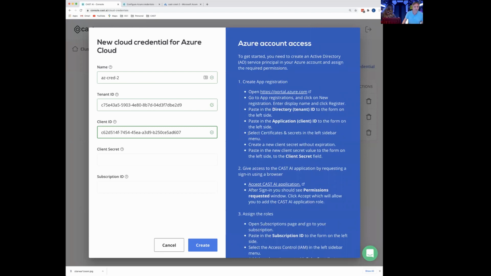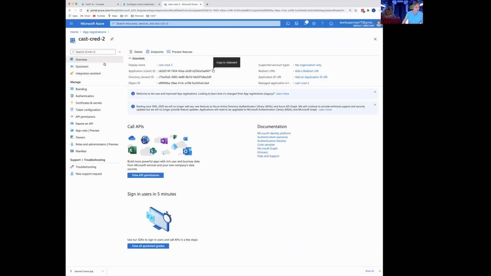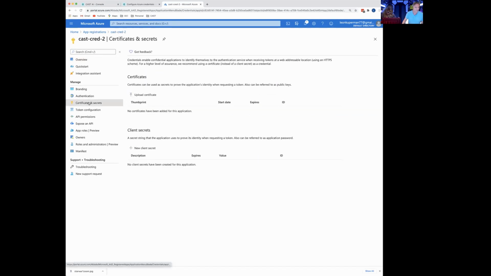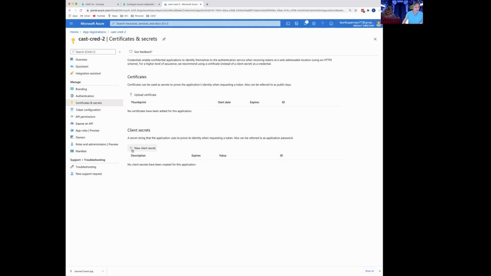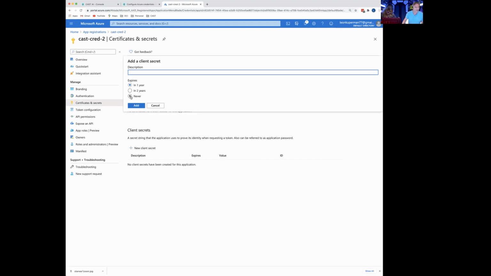The instructions say to select certificates and secrets in the left bar menu. Okay, let's see where that is. So we've got secrets and certificates for this set of credentials. Yep. And we're going to need a new client secret without expiration. Okay, we can do that. So let's go ahead and create a new client secret, and we're going to say it never expires, and we're going to call it CAST client secret 2. Hit add.